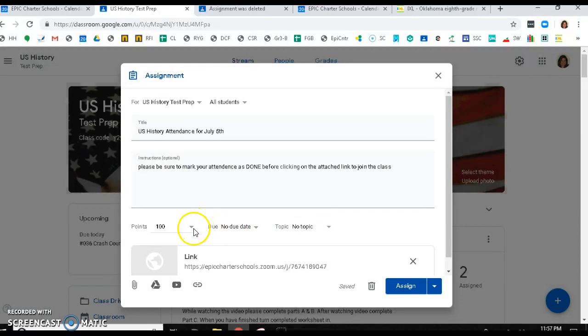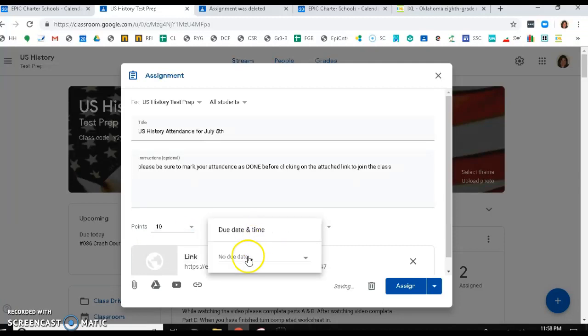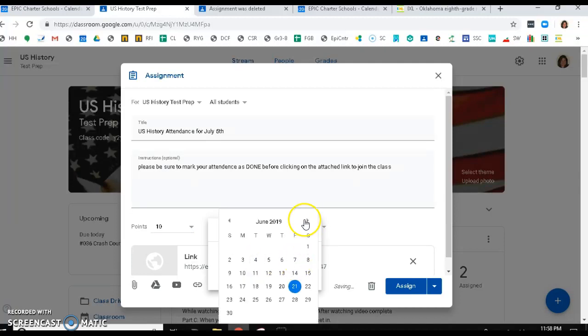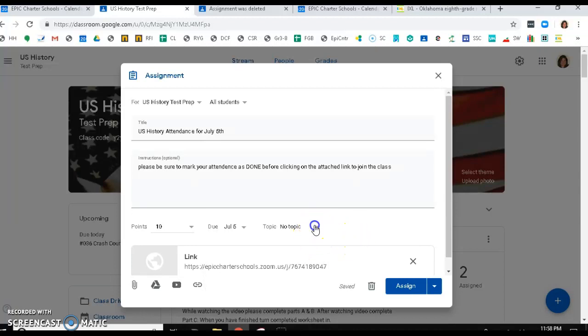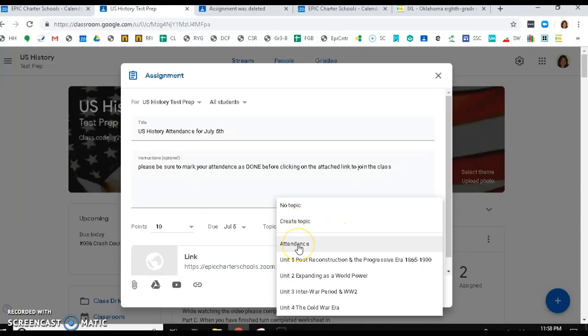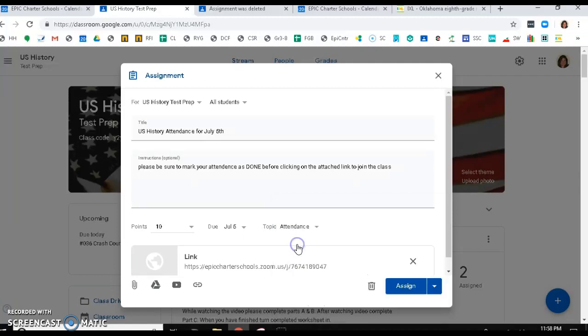So under points, it defaults to 100 points, but you probably don't want to give them 100 points for this. The due date is going to be July 5th. And I'm not going to put a time, but you can add a time if you want to. And then for our topic, I have a topic here of attendance. You can also create a topic and set it up as attendance if you'd like.